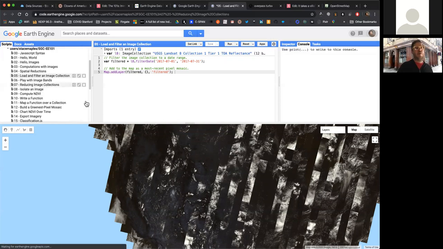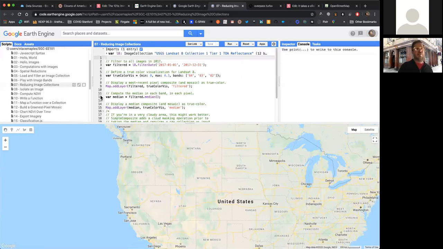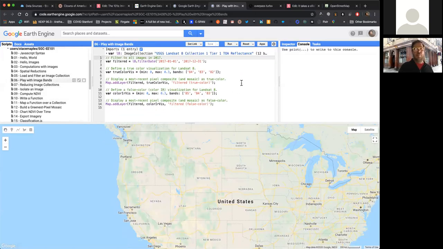So if I want to reduce that image collection, let's see if I play around with the bands a little bit. So here I'm doing the same thing. I'm filtering to the July, and I'm creating a true color visualization, and I'm going to add that. And then here I'm creating an infrared visualization, which is going to give me that red image you saw earlier with the vegetation. And I can simply run those and add those.